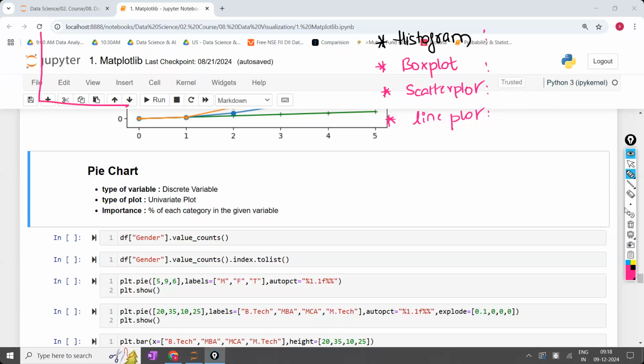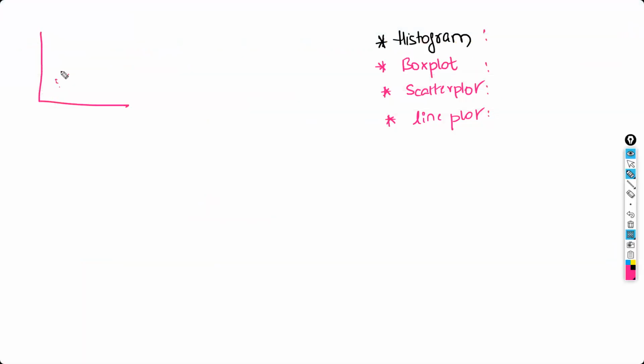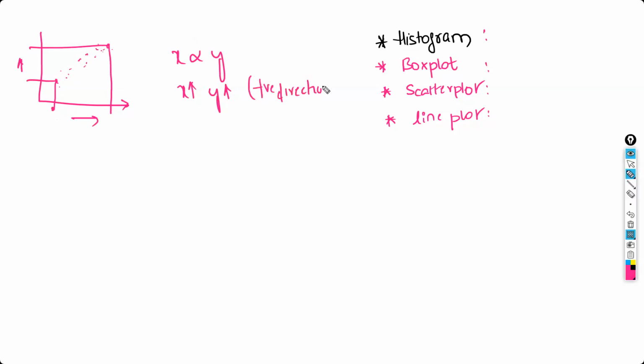For example, in the scatter plot, if the data points are in this way, we are going to say that x is directly proportional to y. Here, you have an initial x value, and somewhere there will be the final point. From here to here, your x value increased, and for the same data points, your y also increased. So as x increases, y increases. It is called x is directly proportional to y, and the direction is positive. We call it positive direction.